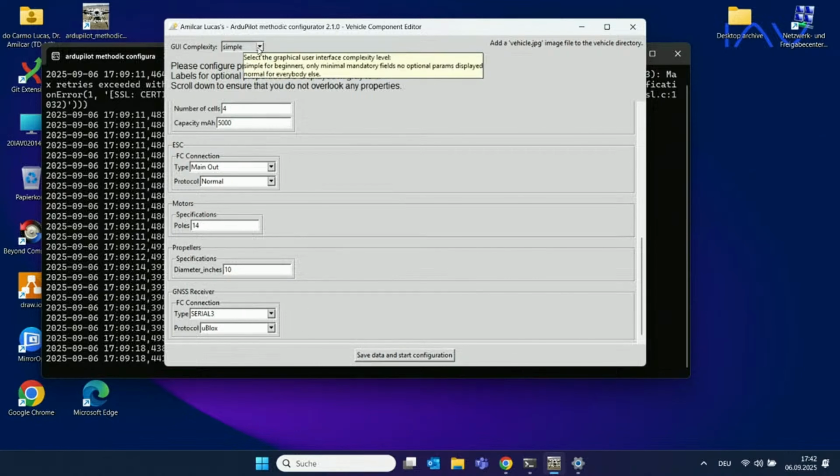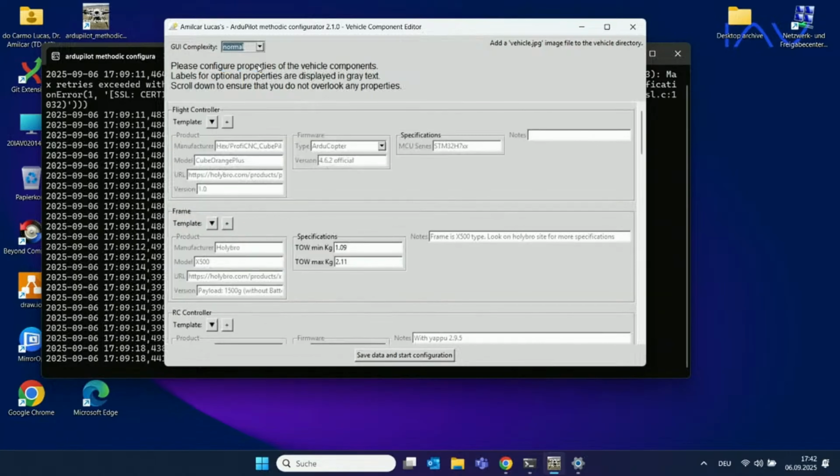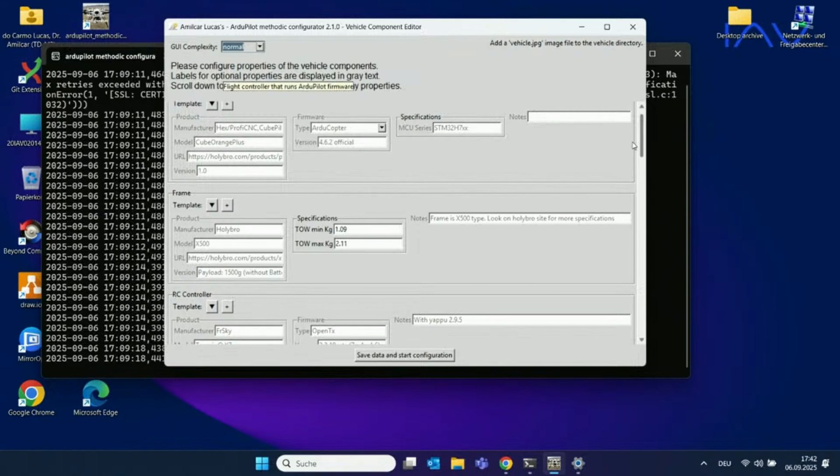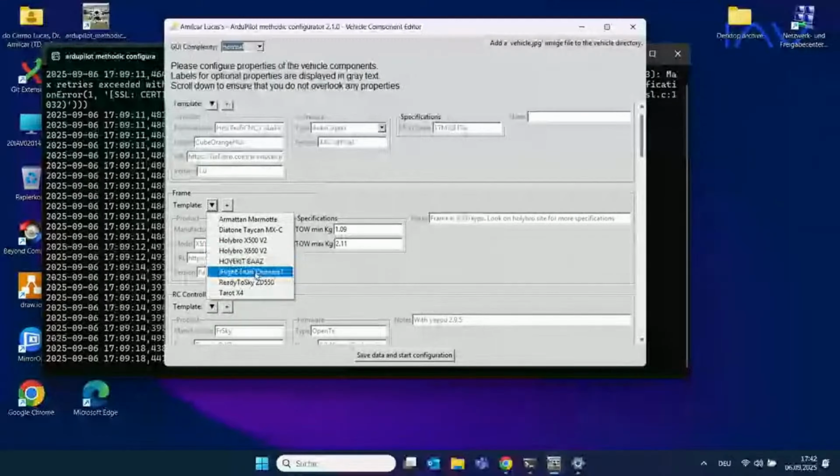But I will now switch to the normal mode that has a little bit more details and show you how you can compose the vehicle. I have some frames here already predefined. You can enter all the data for a frame, manufacturer, model, and all that stuff, and once you've entered it, you can just click the plus button and it will save that as a template, so that later on you get that same data by just clicking here.